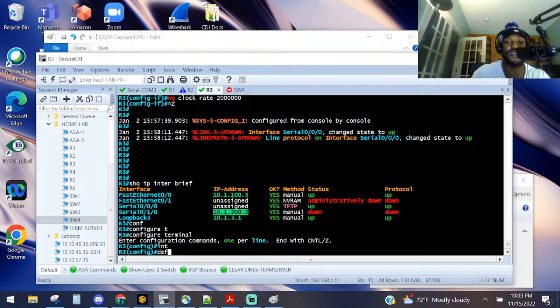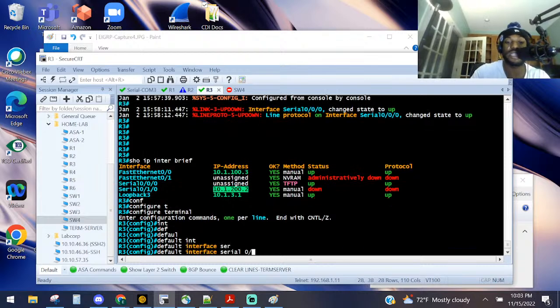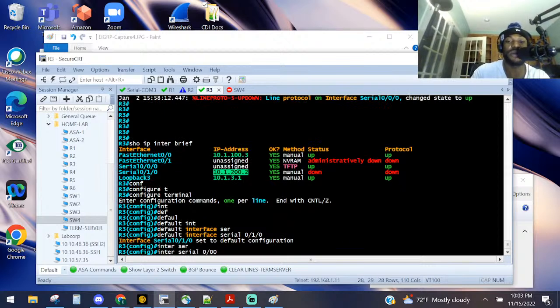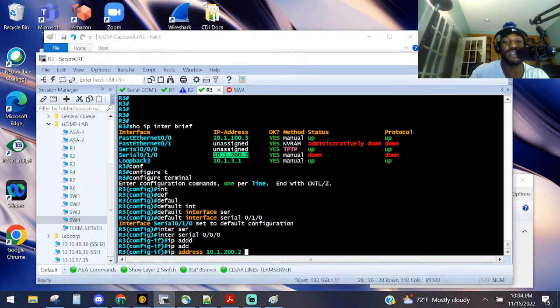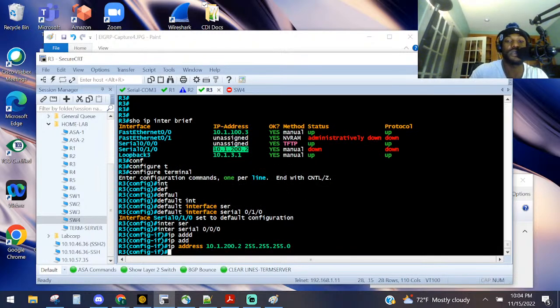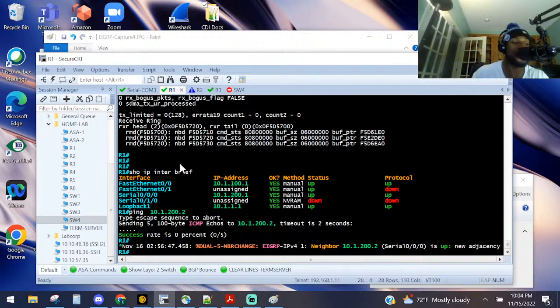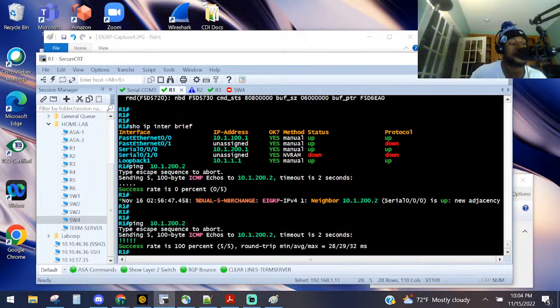Let's do that. We're going to default interface serial 0/1/0, and we go to interface serial 0/0/0, and give him the IP address with 255.255.255.0, and then that should be good. Now we got the EIGRP neighbor. Now we should be able to ping across, and life is good. Ping, where's he at? There he is, right there. We got some replies. All right, so we're good.